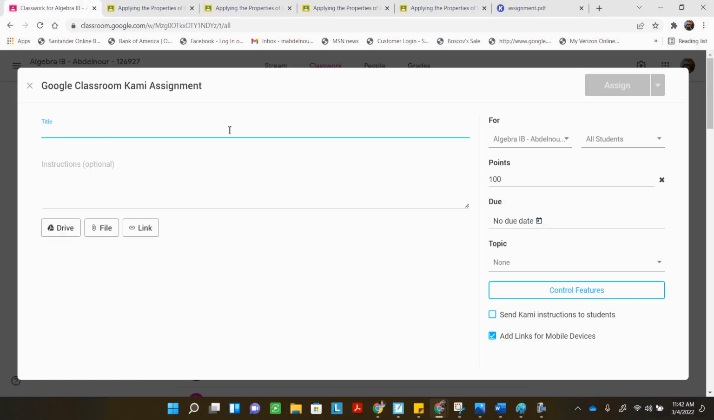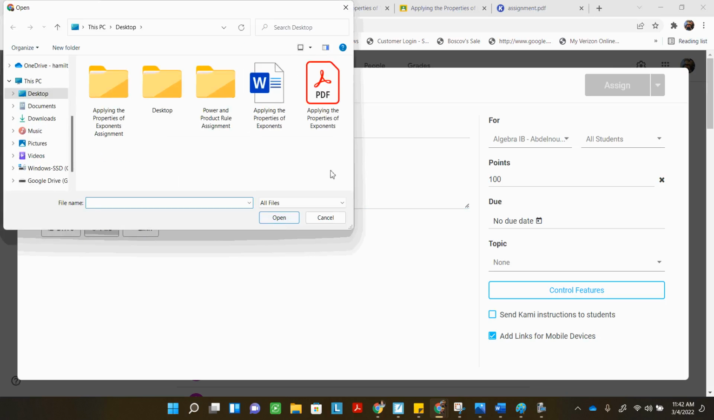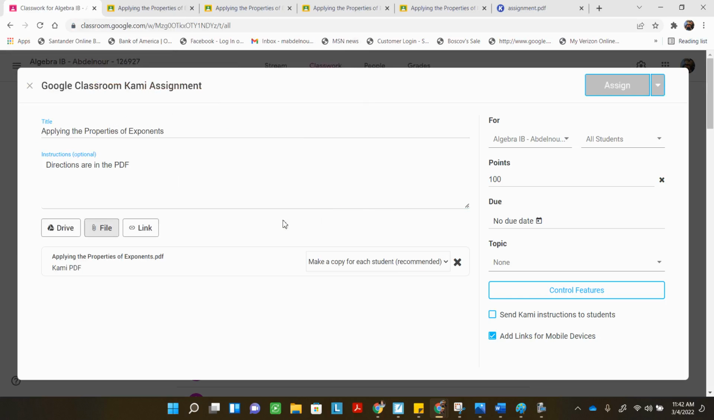And we're going to go ahead and give it a name, applying the properties of exponents. I'm going to say directions are in the PDF. All right. We're going to go ahead and click on File, and we're going to assign it. All right. And as soon as you assign it, make sure it says make a copy for each student. Pick your class and either click Assign or Schedule for the future.